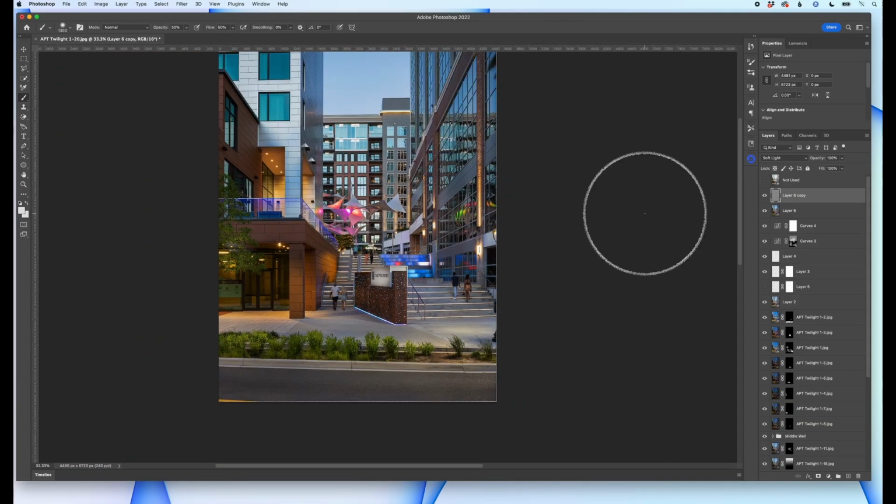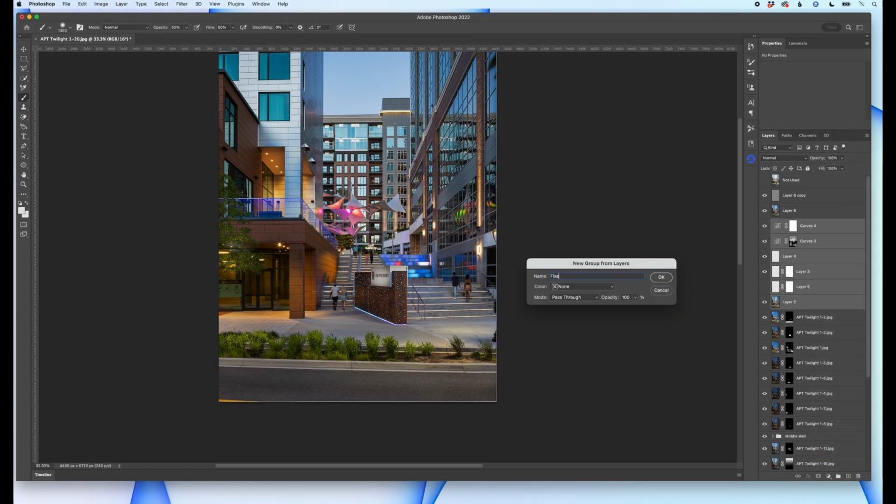And so we can go back here. Let's just group some stuff. Let's go here and here, and let's just go group from layers. We'll call these fixes.